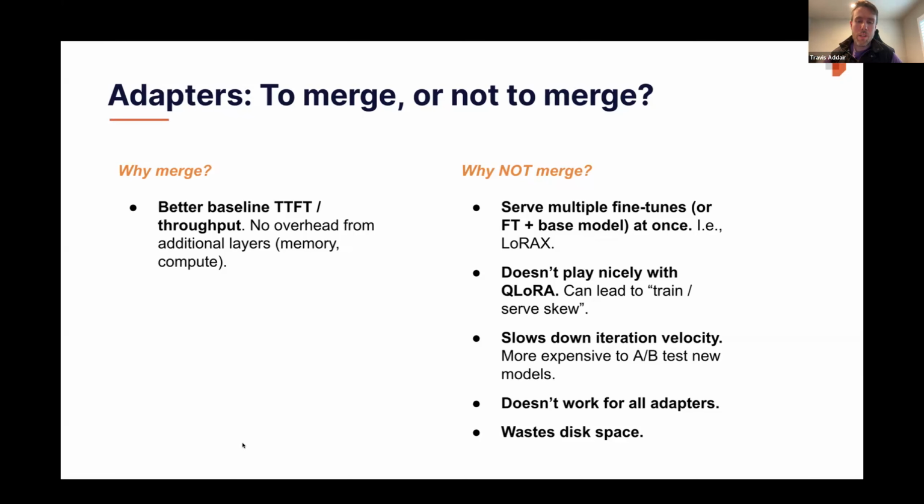Additionally, we need to think about our iteration velocity. I think someone else mentioned previously that things change very quickly. New models come out, new data sets come out. You want to be able to very rapidly A/B test or verify experiments. Being able to hot load adapters in quickly is a very good way to, say, run an A/B test or do some shadow traffic before promoting your model to production to say, does it actually perform better on live data without having to double your serving costs just to be able to run that test.